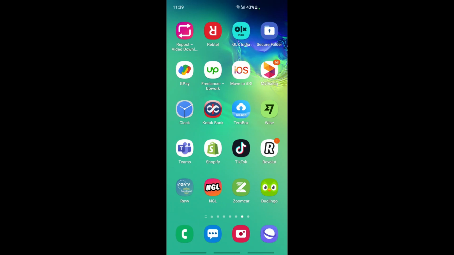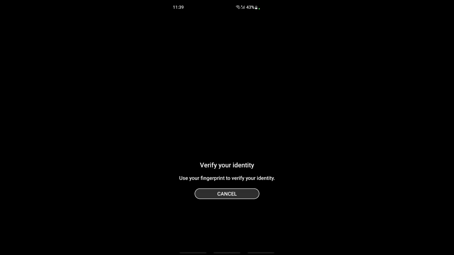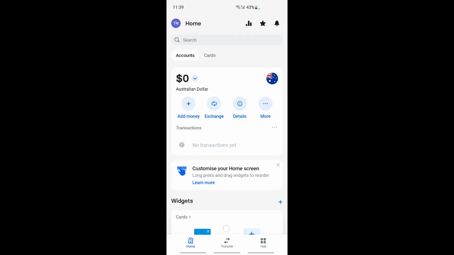So today in this tutorial I'm going to show you how to add friends on Revolut. So let's get into the video. Firstly, open up your Revolut application. Log into your account once you've launched your application.